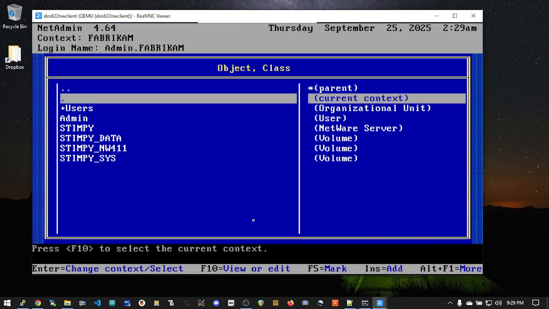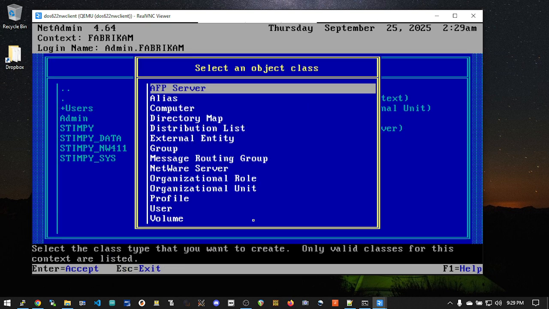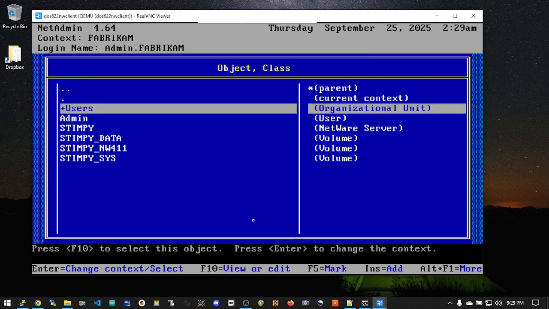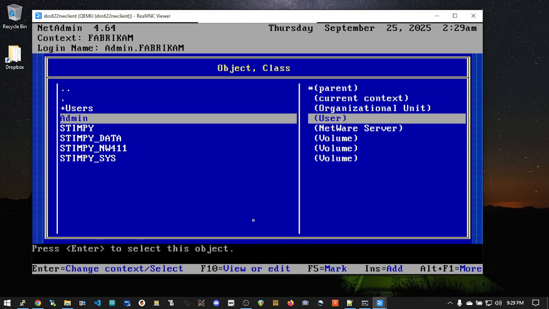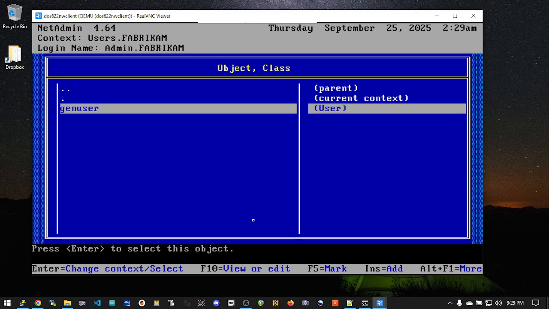So manage objects. I created an OU, which you can do by hitting the insert. Create an organizational unit, basically a directory sort of container object to hold people. I created a user called GenUser. Let's do that again. I'll just show you how it works. Let's go and hit insert.